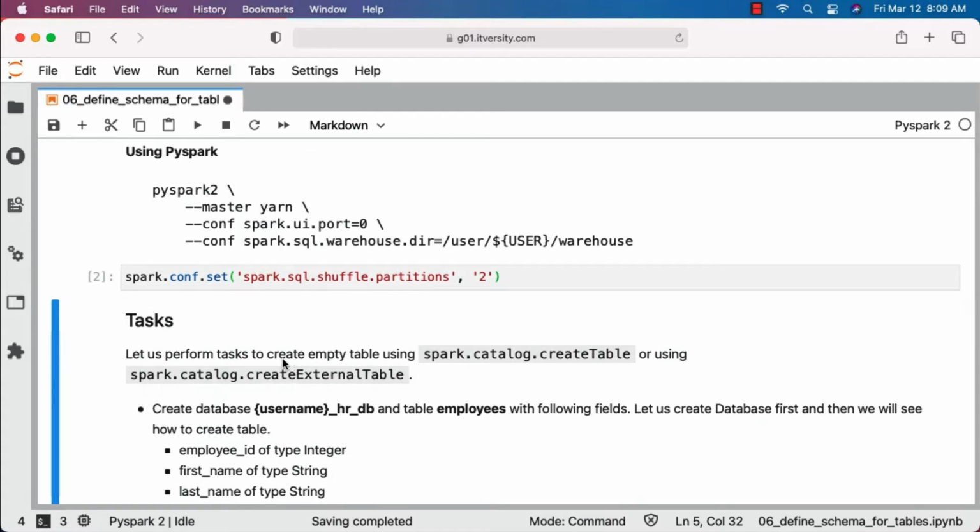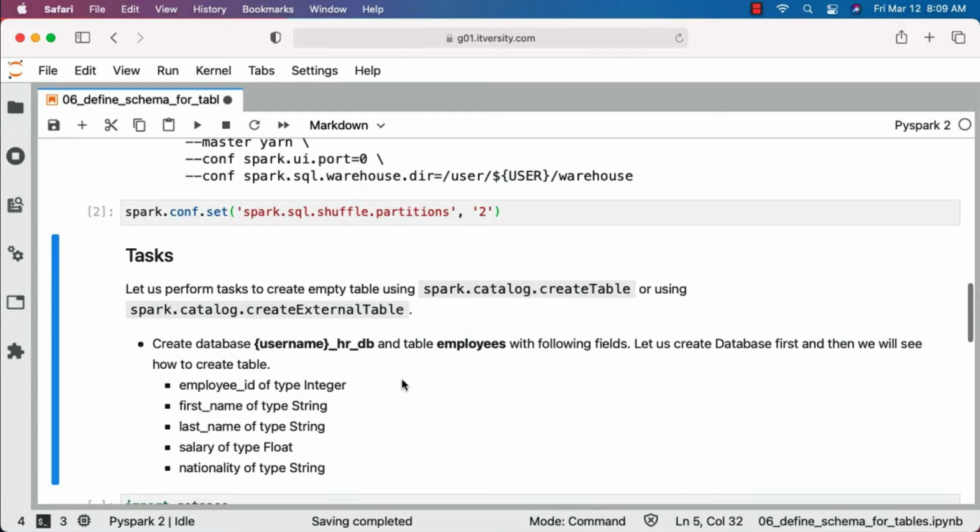The first task is to create empty table using spark.catalog.createTable or using spark.catalog.createExternalTable. We'll be using spark.catalog.createTable. As part of that, we'll be creating database by name username_HR_db. In my case, it is itversity_HR_db. If you are using your own cluster, you might not have to specify this prefix, but as ours is a multi-tenant cluster, we have to specify this. Otherwise, there might be database already with just HR_db.